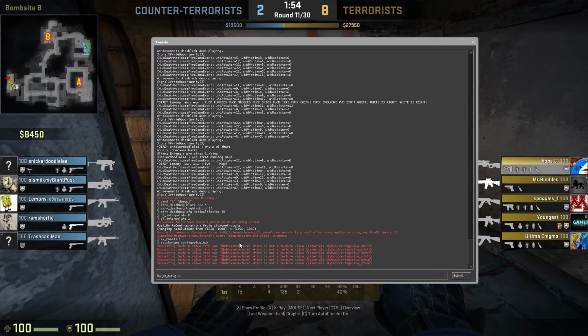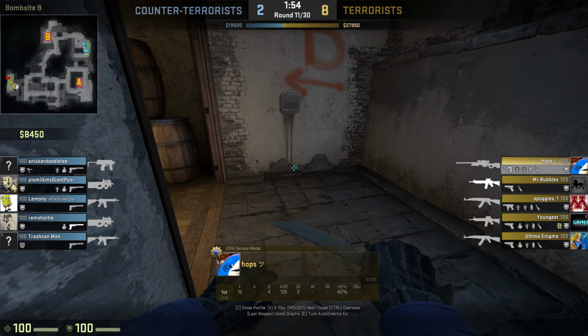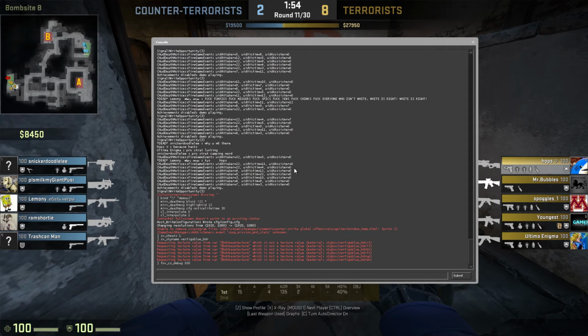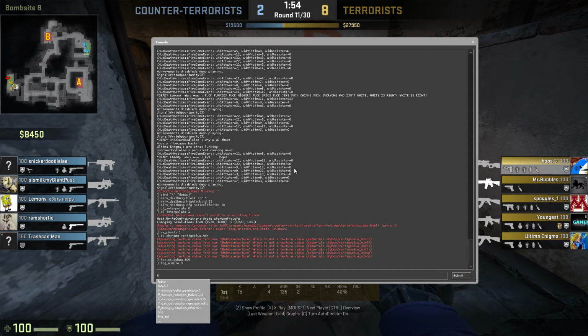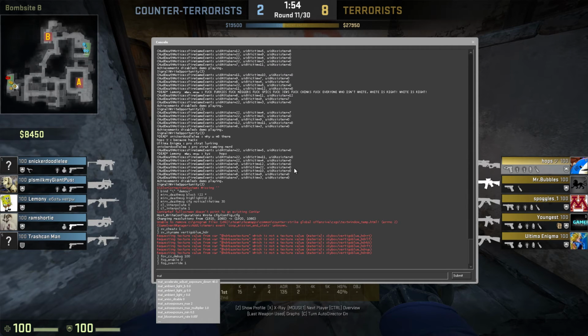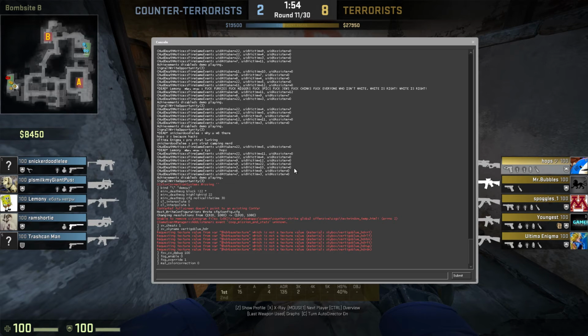fov_cs_debug 100, and that makes the FOV look a lot bigger, which I like. It's really good for frag movies. And this won't work in an actual game. That's why you have sv_cheats on, which you can't turn on in an actual competitive game. Another thing you can do is fog_enable 0, fog_override 1. I like to do mat_colorcorrection 0, and I also like to do, I think there's one more. Or no, that's about it. That's usually all I really have to do. Oh no, I'm sorry, yeah.